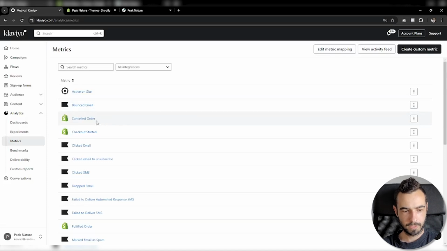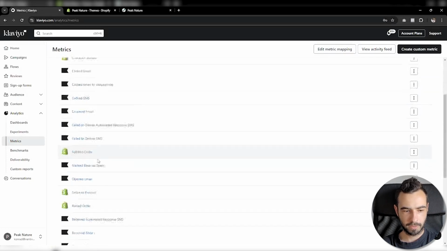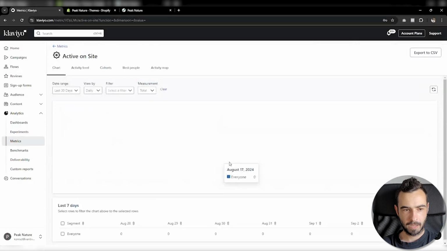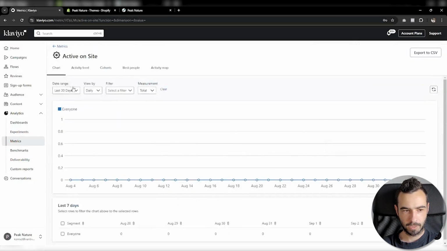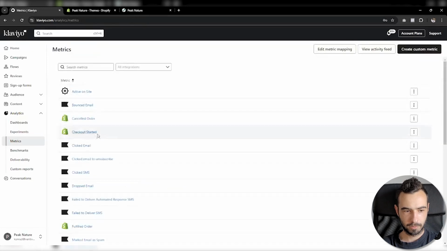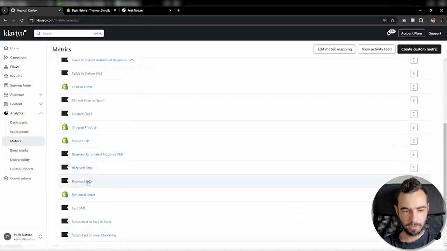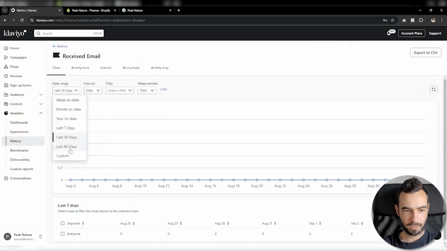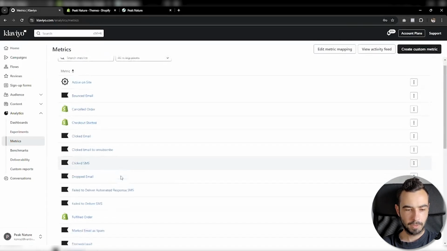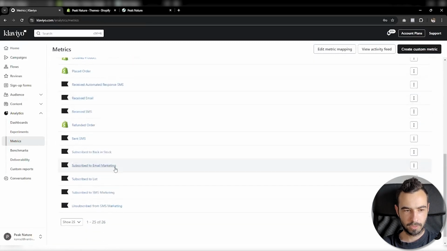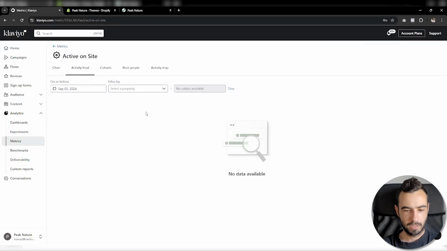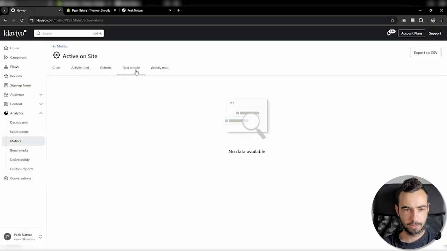But going back to flows, you want to select trigger. We're not doing it from the metrics side, but speaking of metrics, you can always select any metric you want, and you can see what's going on lifetime, or for any date range you want. Clicks email, opens email, all of this is empty just because I haven't been using this account because it's a demo account. Plus it's just been connected to Shopify, but overall you're going to see this data, and then you also have the activity feed, so you're going to see events happening one by one. Then you have cohorts, best people, and stuff like that. Best people are just people that have triggered a specific metric the most times. Okay, so these are metrics.